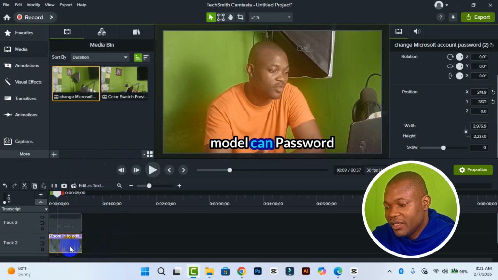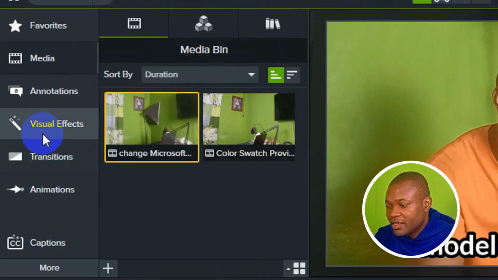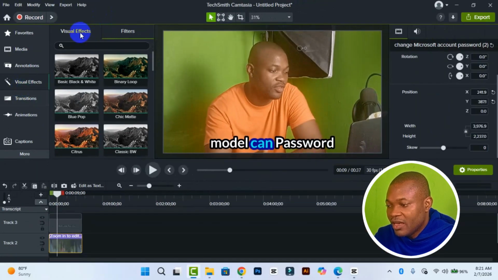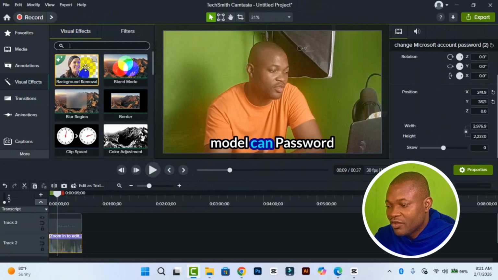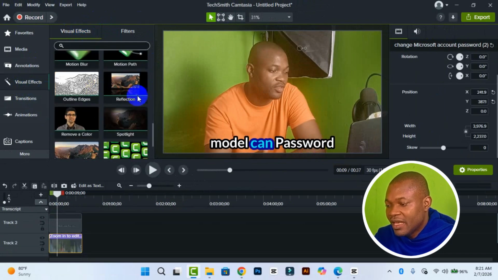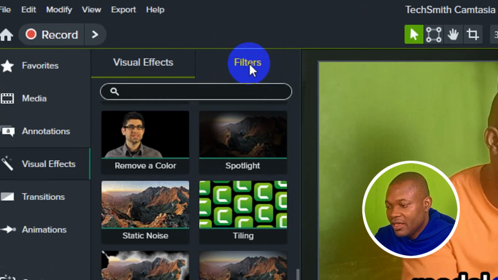First things first, select the clip that you want to use, and the next thing you want to do is come to the toolbar right here. Go ahead and make sure you look for visual effects, and it's going to take you right here. Under the visual effects, you have so many effects, but what we are interested in here is filters. Go ahead and click on filters.